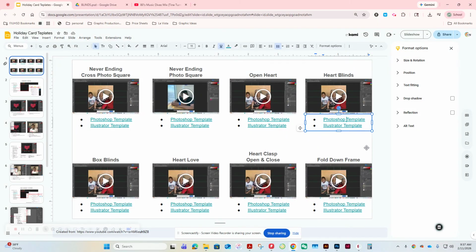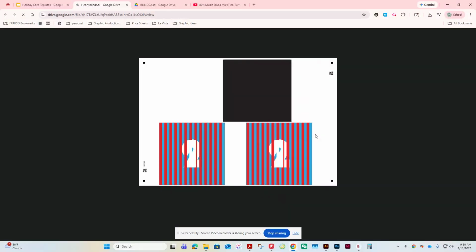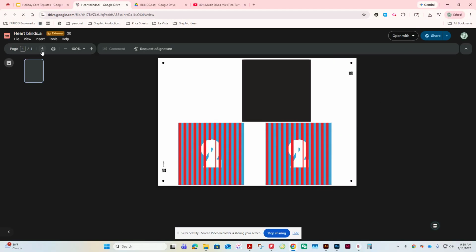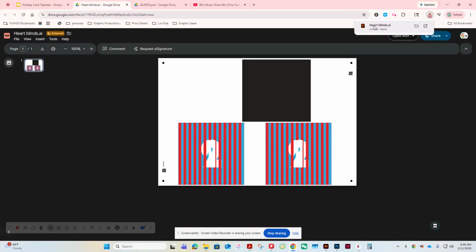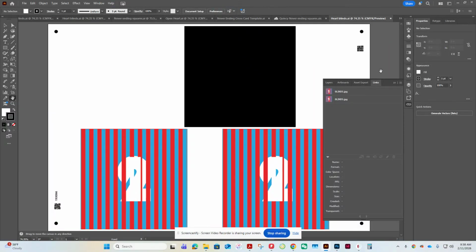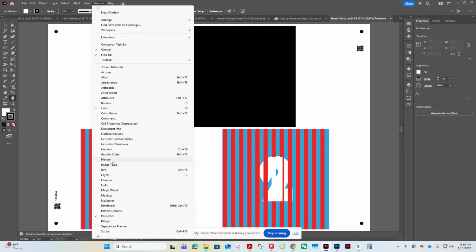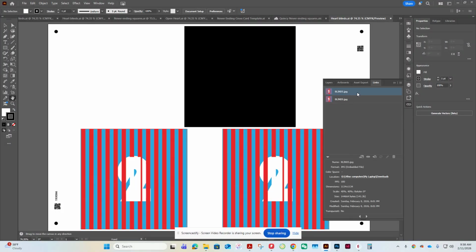Now I need to go back to my template, and I can then click on my heart blinds and download the file. Once I download the file, it'll show up here, and here's my heart blinds Adobe Illustrator file. Let me go ahead and open that up. So what I need to do is replace these files. So if you don't see links, you're going to go to Window and Links here. There it is. It's alphabetical, so it'll show the links file.